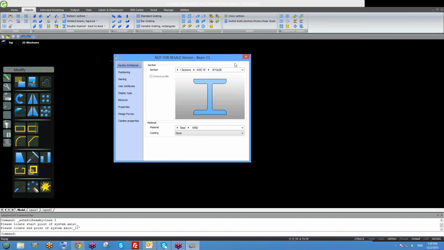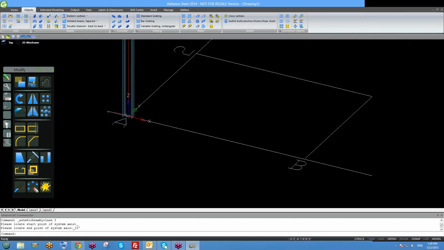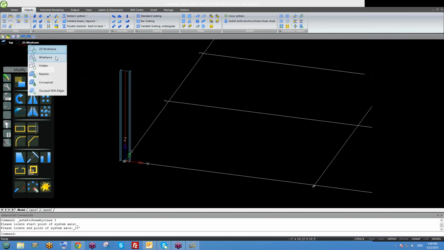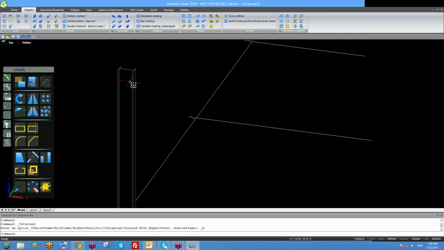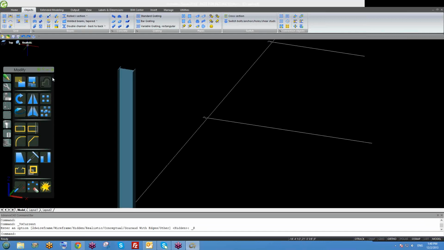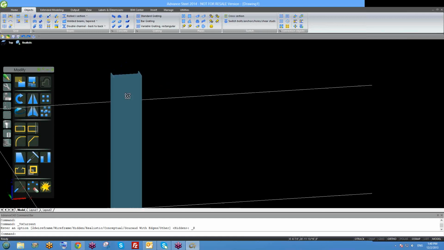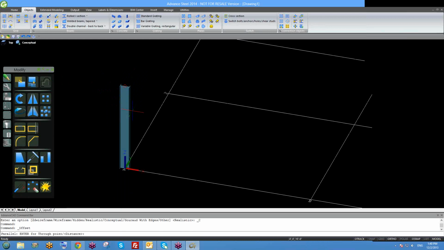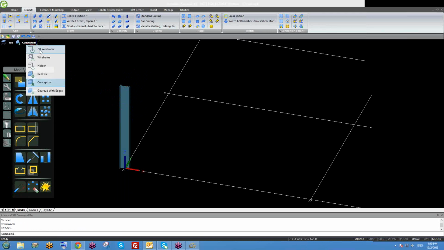It brings up this dialog box. I'm going to close it for the moment. I'm just going to zoom in to see what I have. All right, this is the column I just put in, a 10 feet column. Now I'm going to show you the presentation types and modes that we have here. We have 2D wireframe, we have wireframe, we have hidden, which is something like this, and finally we have realistic. Conceptual, in this case, doesn't make any difference, so I'm going to change it to 2D wireframe.